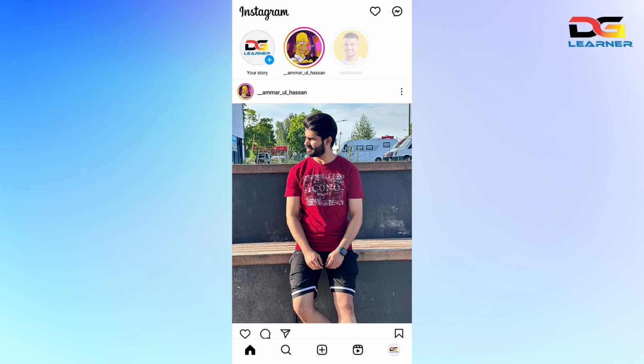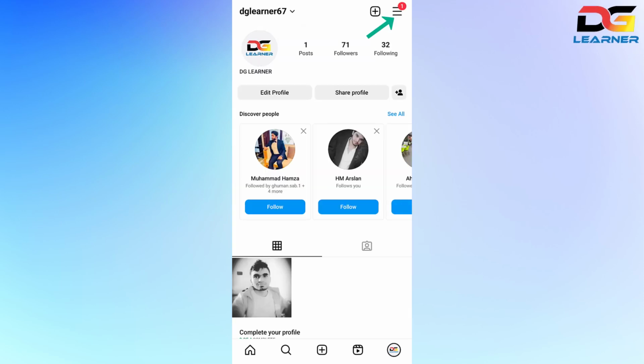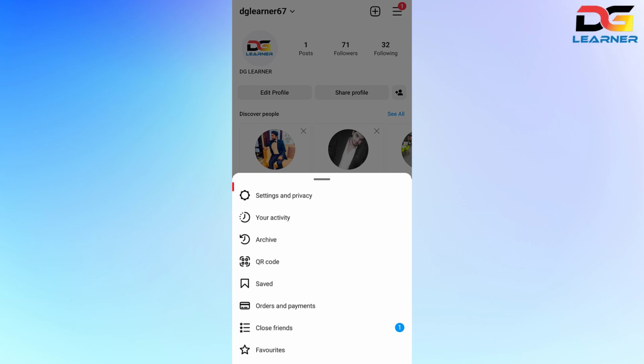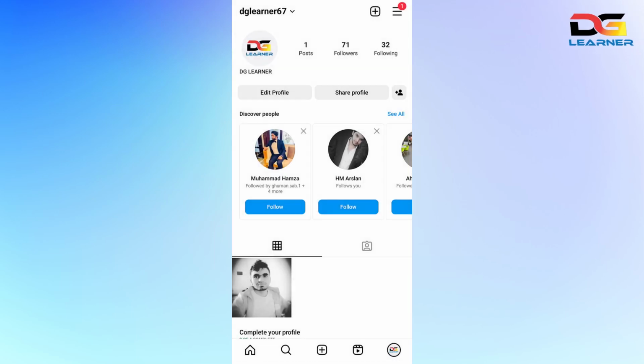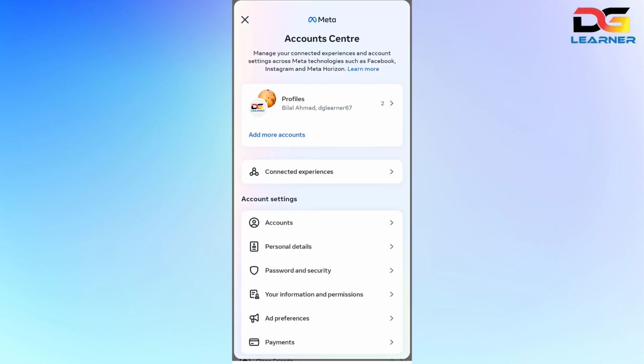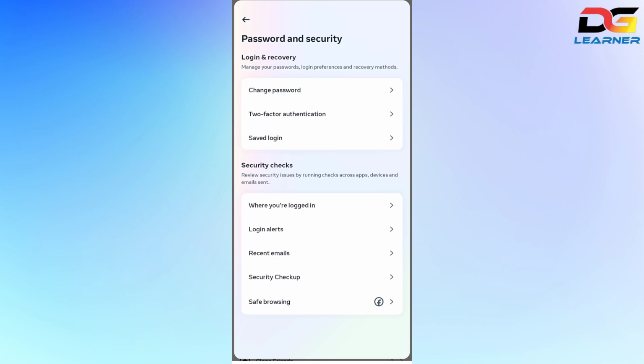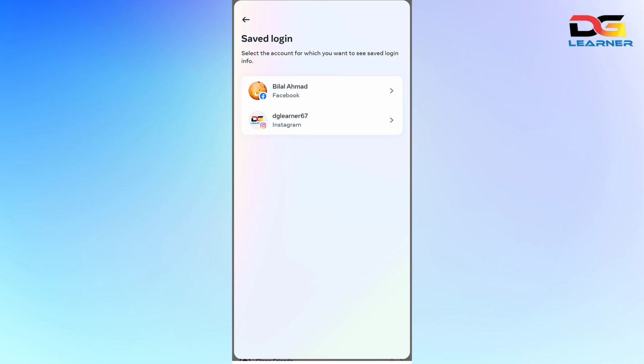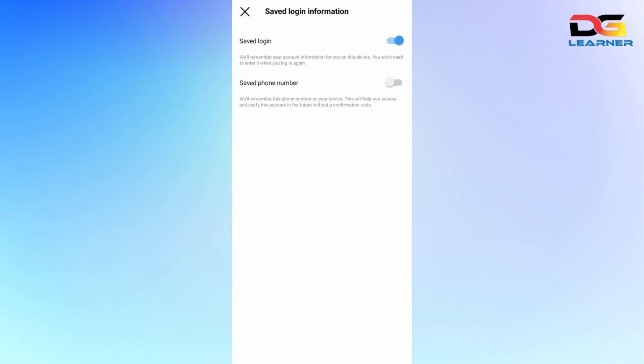For this, first click on your profile picture located at the bottom right corner. Now click on the three lines located at the top right corner. Now click on settings and privacy. Here click on account center. And now click on password and security. In password and security, click on saved login. Now just select your Instagram account and from here at least make sure your saved logins are enabled.